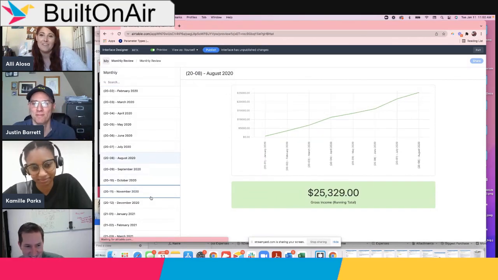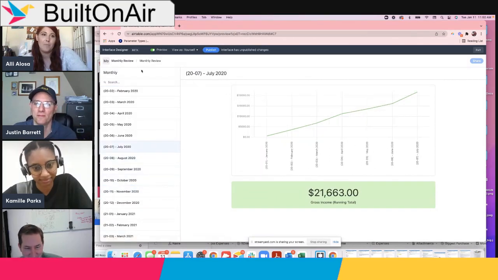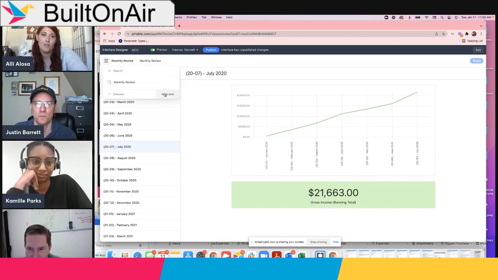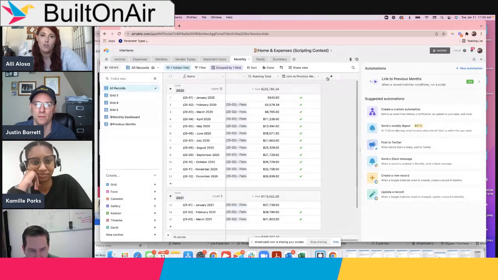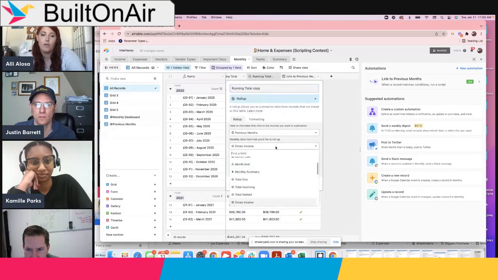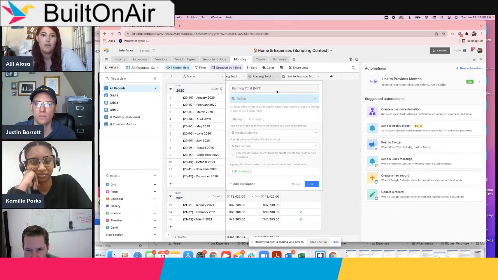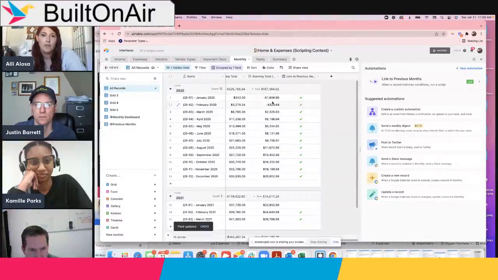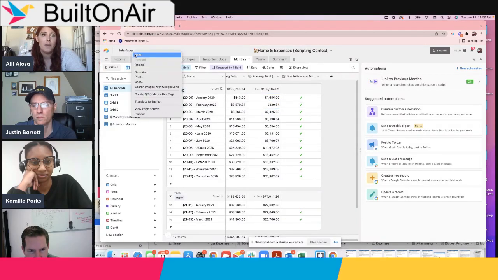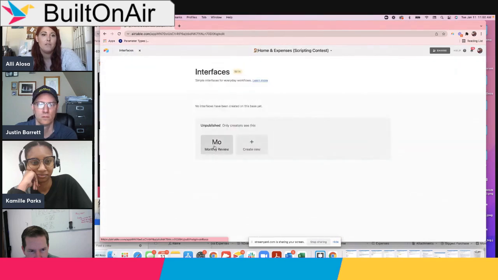So it's kind of cool. And this is with my gross income, but I could do the same thing with like net, which that would go up and down probably quite a bit more. So let's say net. Yeah, and you can see that's going to go pretty low. I guess it does go up each month, but this is all just fake data. But let's go back into interfaces.